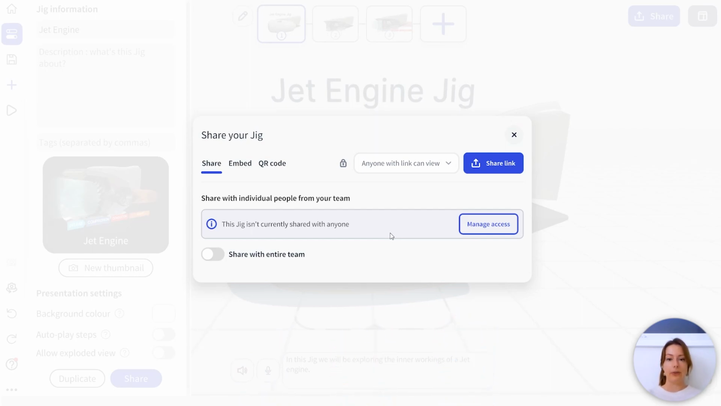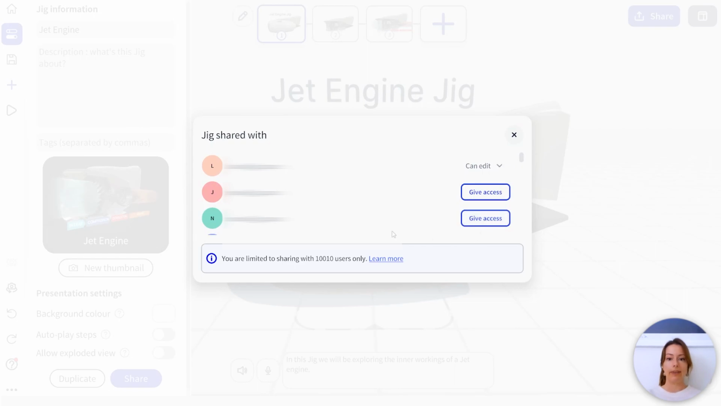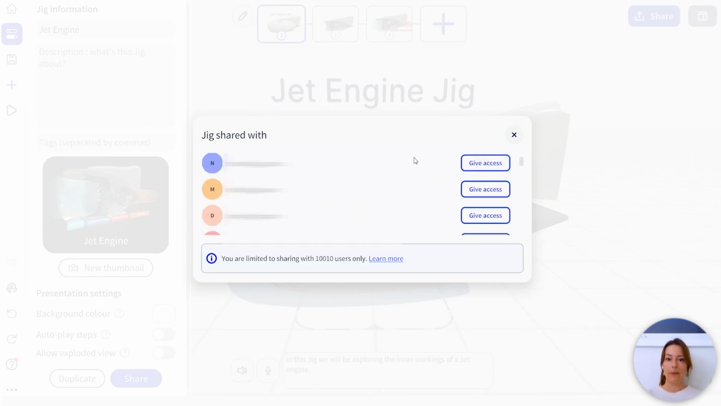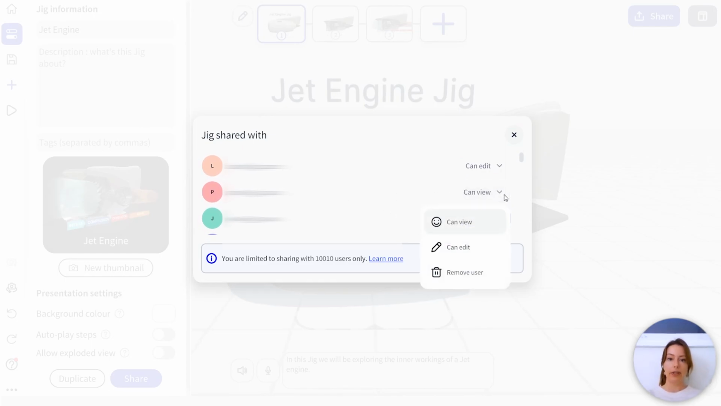We also have a tool specifically for sharing jigs within your team. So if you have a company tenant, you should have the ability to manage the access of who amongst your team is able to view and edit your jig. Now when I scroll up, you can see that that access has been granted. I'm also able to change whether or not they have access to edit this jig. Right now it's just set to me, and I'm also able to remove this access at any given time.